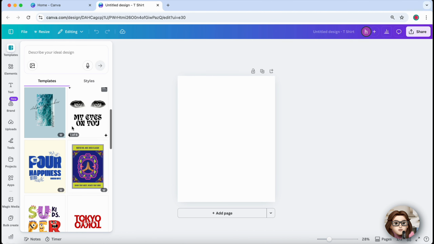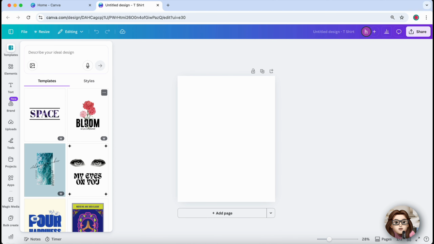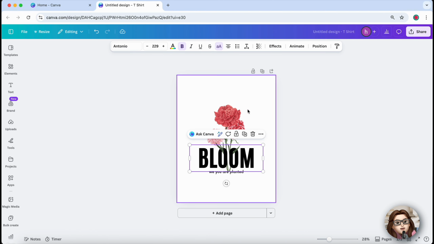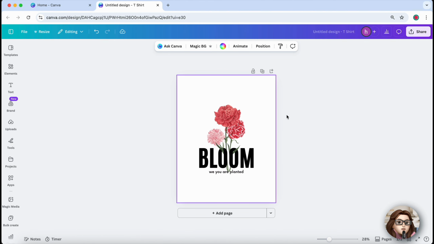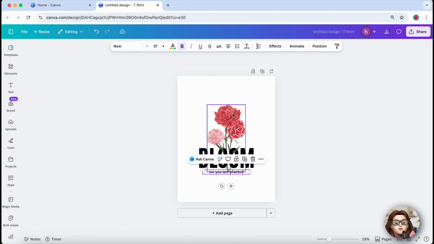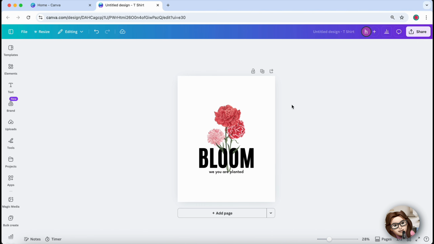Remember, this is just a starting point. You can fully customize it. Click on any text to change the wording, adjust the font style, or resize it. For POD designs, bold and simple typography often works best because it prints clearly and is easy to read from a distance. Next, head to the Elements tab on the left side.